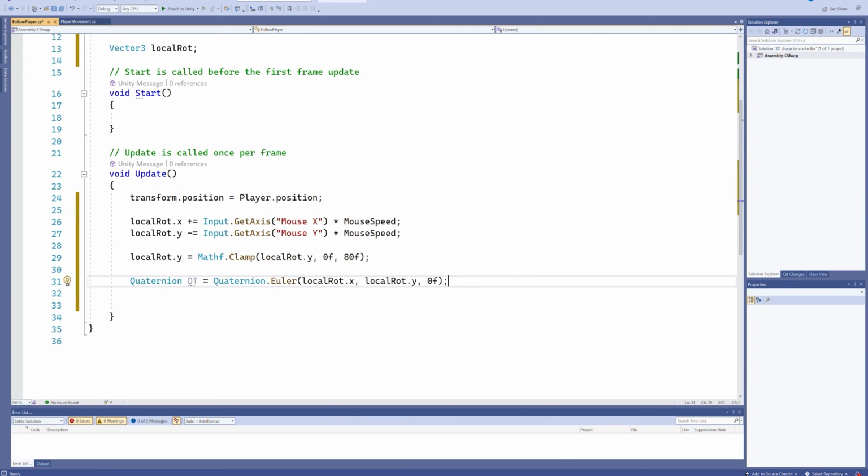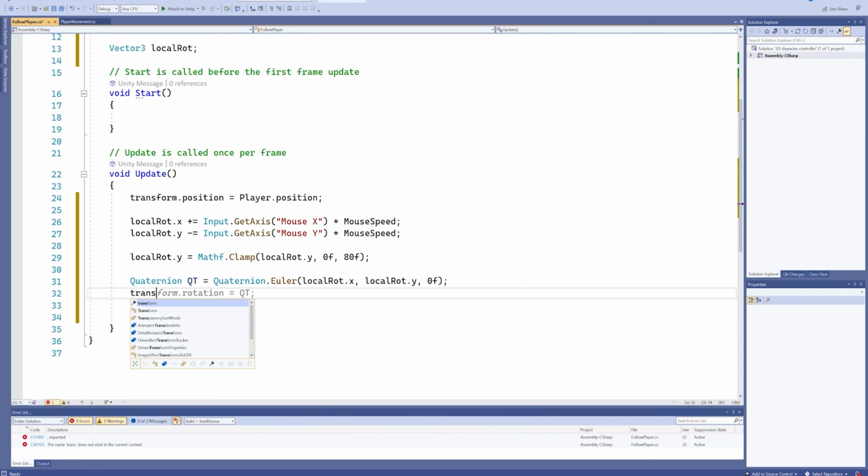This will turn our Vector3 and our separate axes into a quaternion, which is used for rotation in Unity because it's long and technical, and I'm not going to pretend like I understand quaternions fully, but basically it's a better way to rotate 3D objects. Right now though, we have yet to actually rotate this object around, because we've made a quaternion variable, but we're not using it yet. So we're going to set our transform rotation. We can just set it equal to QT and that'll be fine.